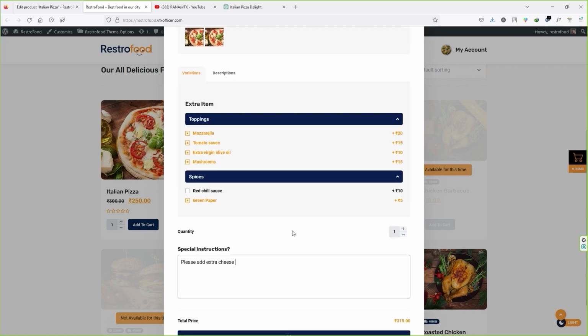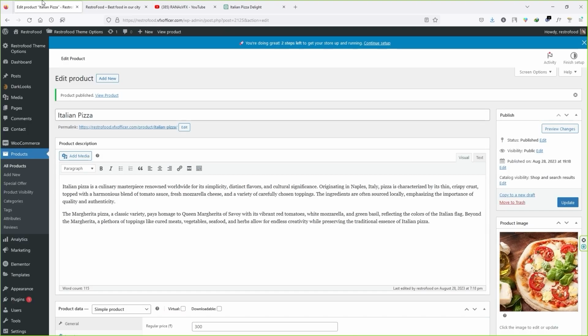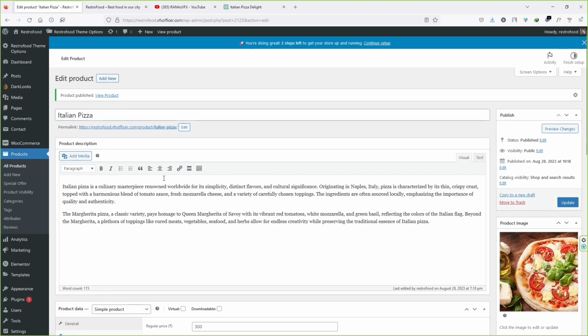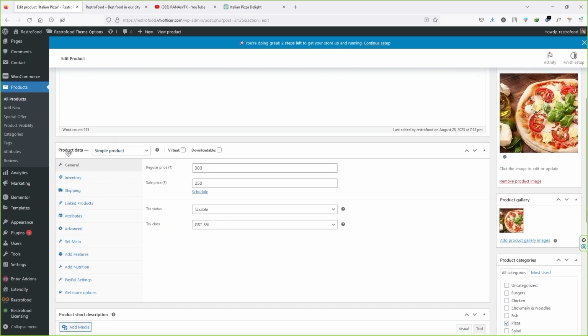Now this is basically a simple product. Now it's time to show you how you can create variable products. You can create a variable product by clicking on the add new button, but you have to add the title, description, and so on. To save some time, I'm going to turn this simple product into a variable product. All you have to do is change this product data to variable product.